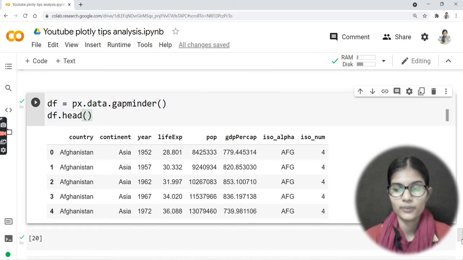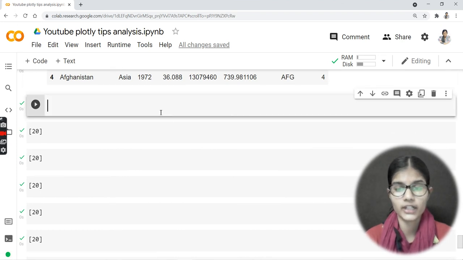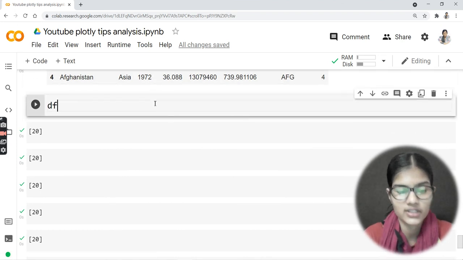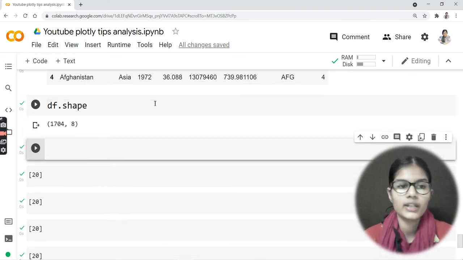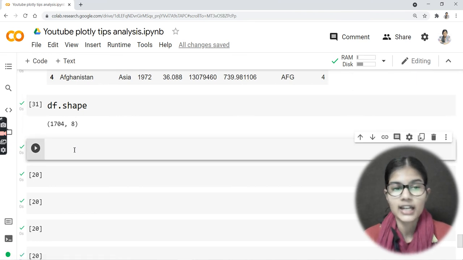So I'll be making the plot with this data only. Now I want to put some condition here because this data is too large. Let me check the shape. So df dot shape. Have a look at the shape: it has 1704 rows. So it is a large data set, and in that case I cannot plot everything, otherwise it would again be too messy. So like the above one, I want a sorted line graph to be plotted.